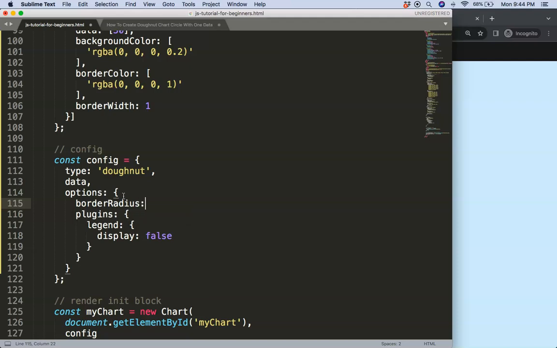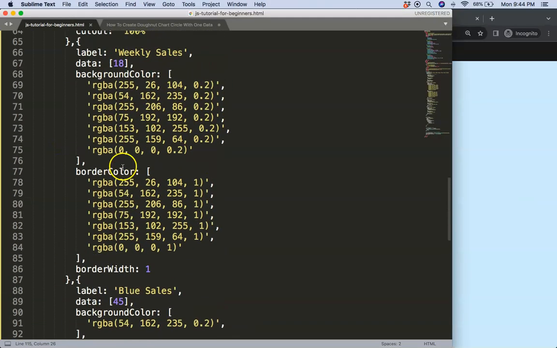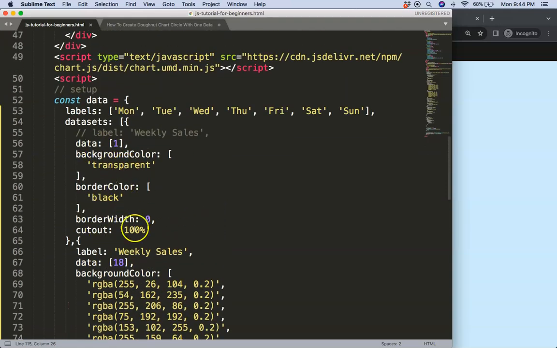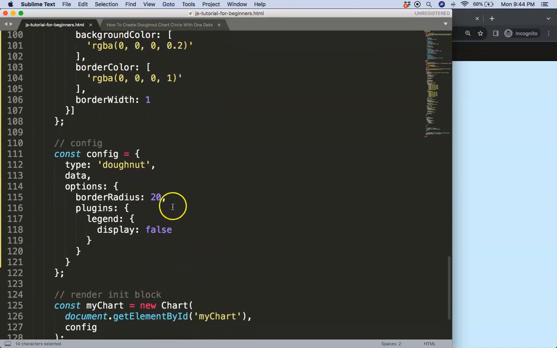There we are. And give the border radius 20 pixels, for example. Save, refresh. By doing that, it will apply on every data set. But of course, if we have something specific, like this cut out percentage here, it will overrule the general options. So the specific on the data set overrules everything else. And you will see that here as well.